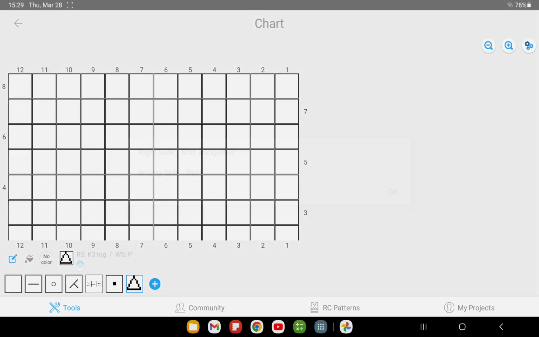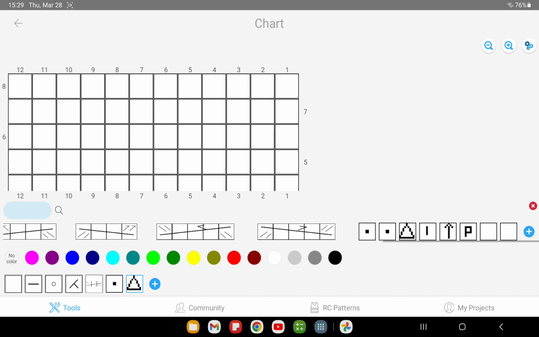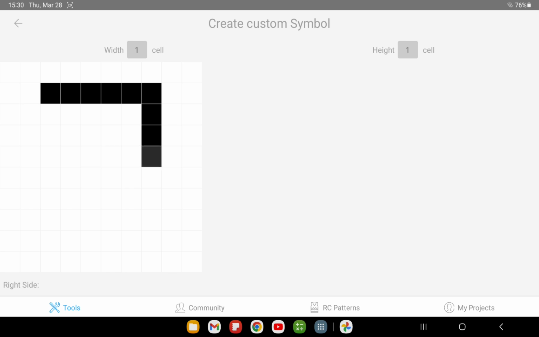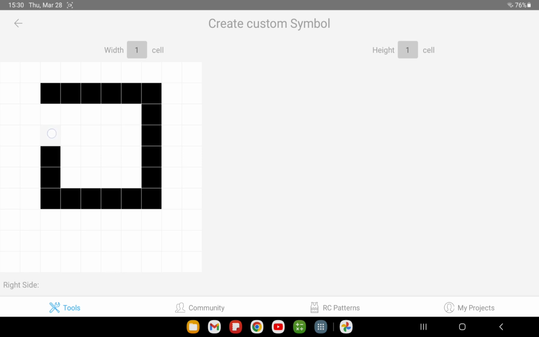I can open it up. This is information that I typed in. And so that's how you can use ones that you created. How do you create? You press on the plus and you get this grid. The default is one cell length width, but you can make it wider. And then you just click on each square that you want to make black, and you create the symbol that you want to use.